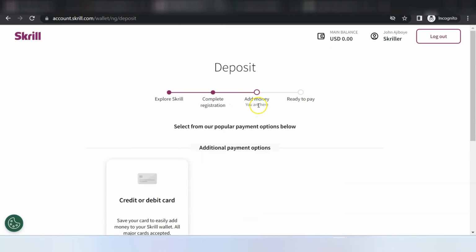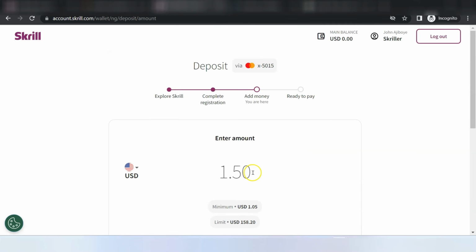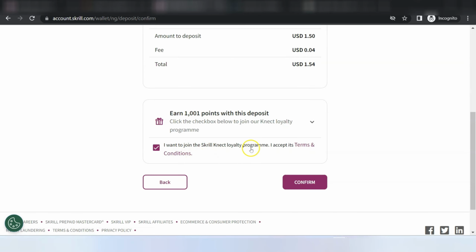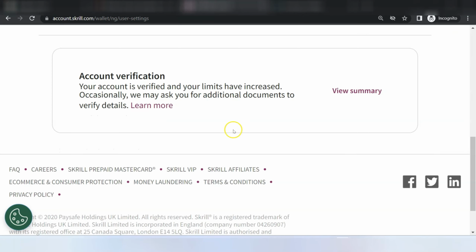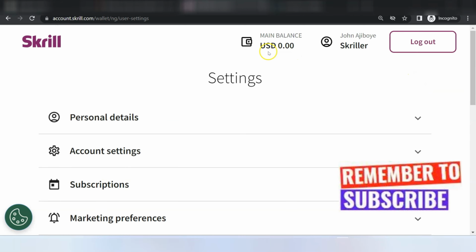Then you save. You can see the next thing is to add the source of your money. So you're expected to register your card. Click deposit now. So I'm using this as a test. So you click continue. I want to join the Skrill Net Loyalty Program. I accept its terms and conditions. You click confirm. You can see this is my name. The account balance is still at $0. Look at it. Your account is verified and your limit have increased. So I did verify the account without funding the account.